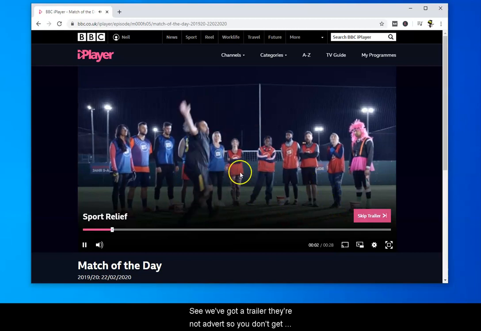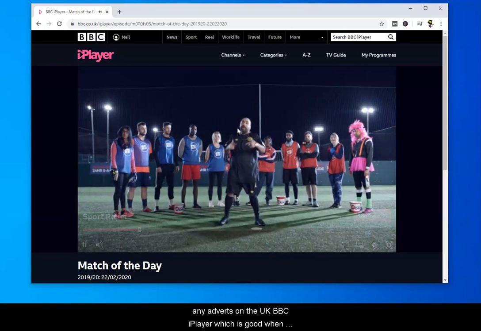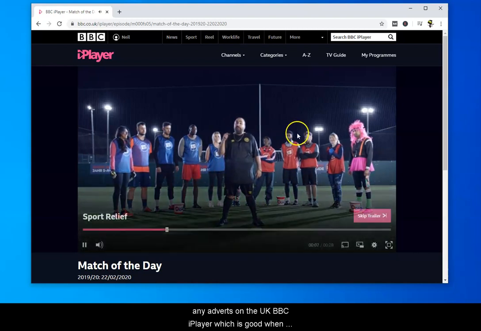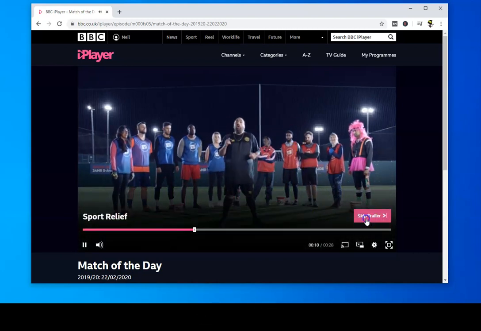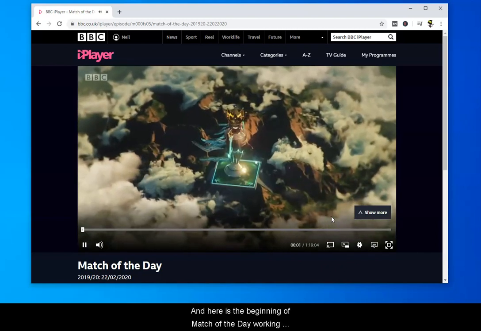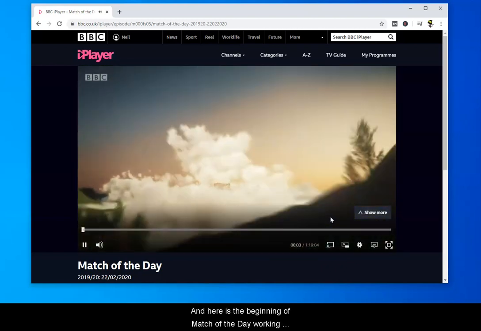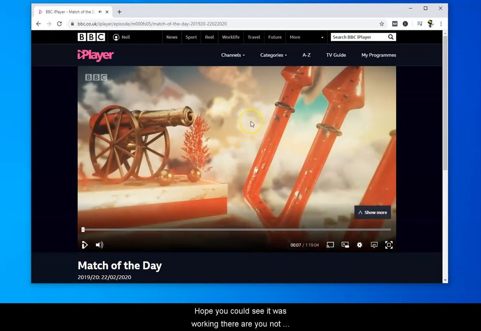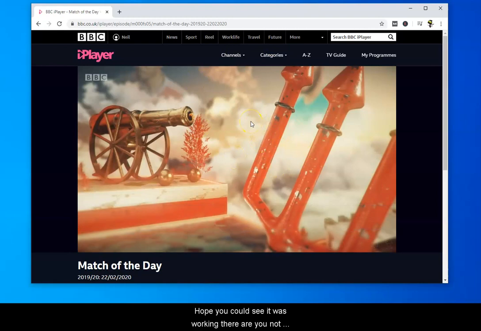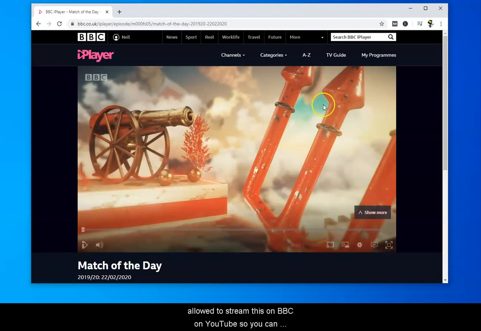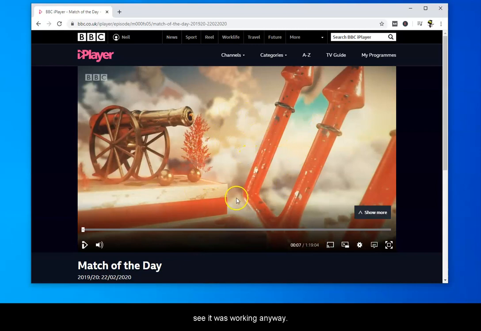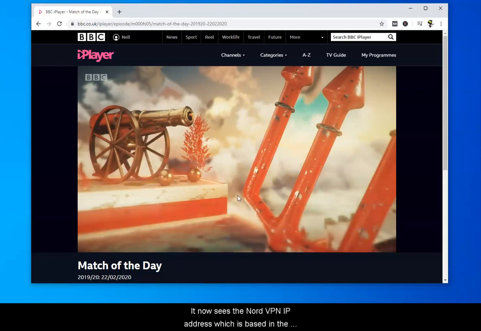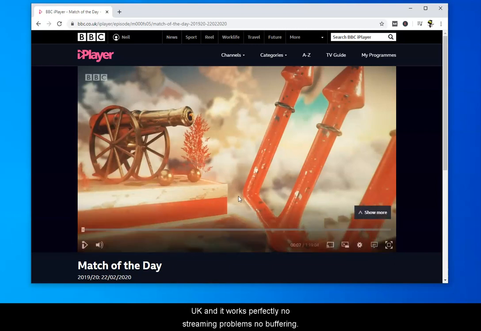See, we've got a trailer. They're not adverts. You don't get any adverts on the UK BBC iPlayer, which is good when you're watching some football. We could skip the trailer there. And here is the beginning of Match of the Day, working perfectly. Streaming through. I hope you could see it was working there. You're not allowed to stream this on YouTube, so you can hopefully see it was working anyway. It now sees the NordVPN IP address, which is based in the UK, and it works perfectly. No streaming problems, no buffering.